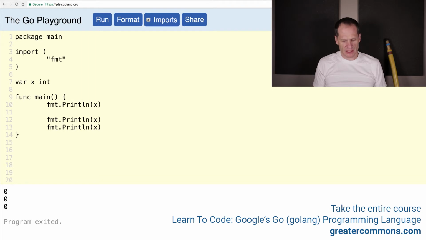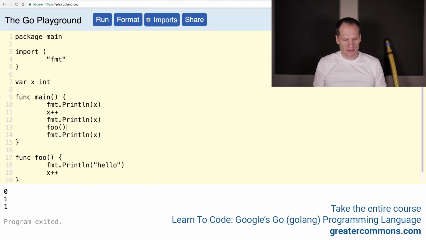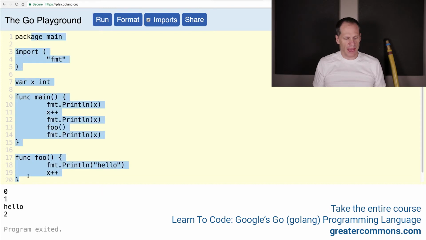If I had x++ here, run it, there we go. The scope of x is this entire package. I could have a function down here that just does whatever, and then it could go x++. And if I call foo, the scope of x is this whole package.